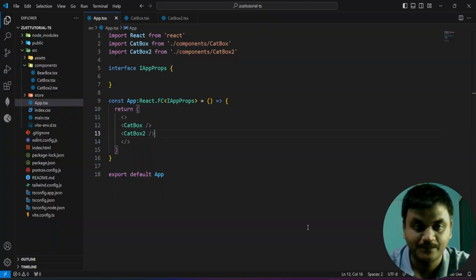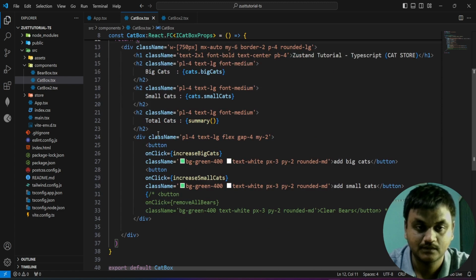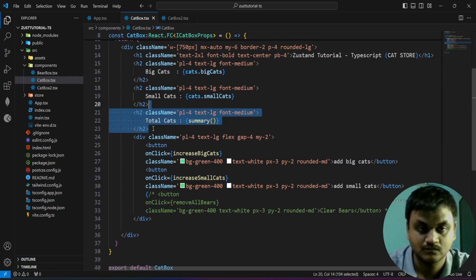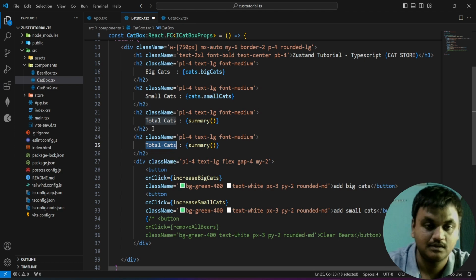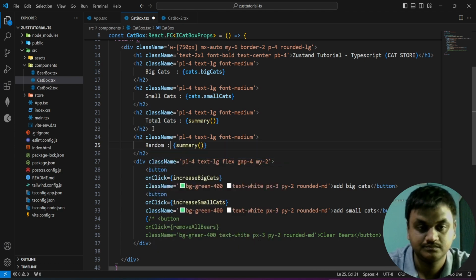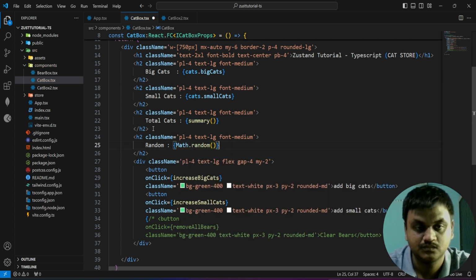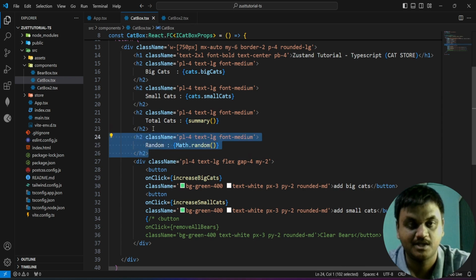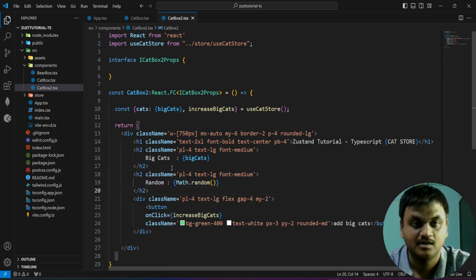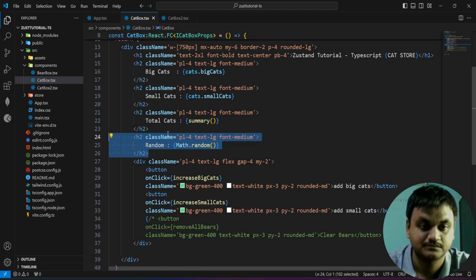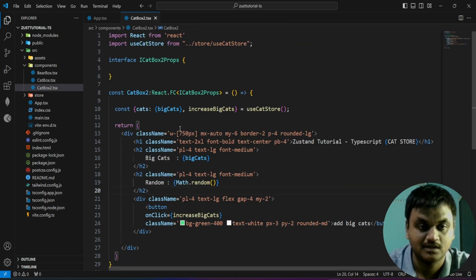But if you want to see the difference, whether there are unnecessary renderings in both components or not, for that I'm going to the cat box, copy here, paste, and I'm going to use Math.random. Copy this entire thing and place it in both components, this catbox 2 and catbox. Remove this one, I think it's not required.